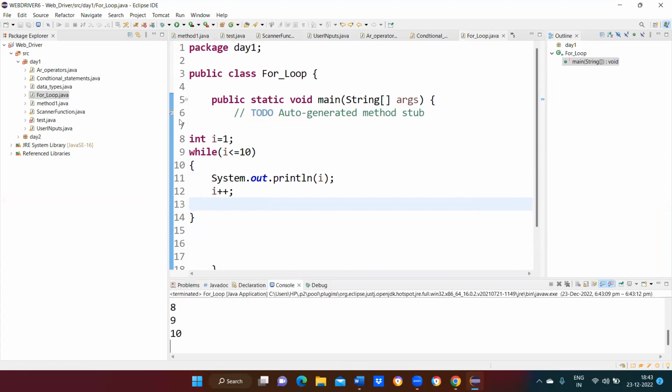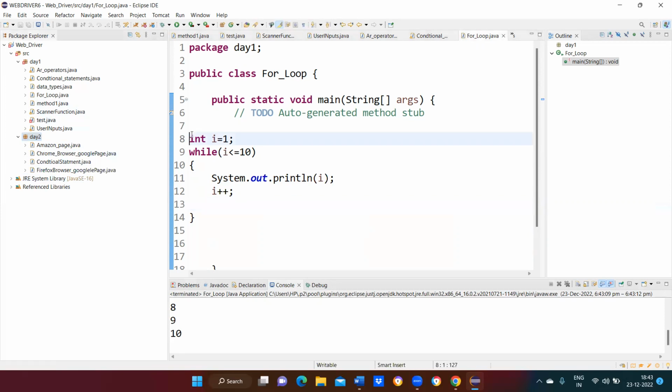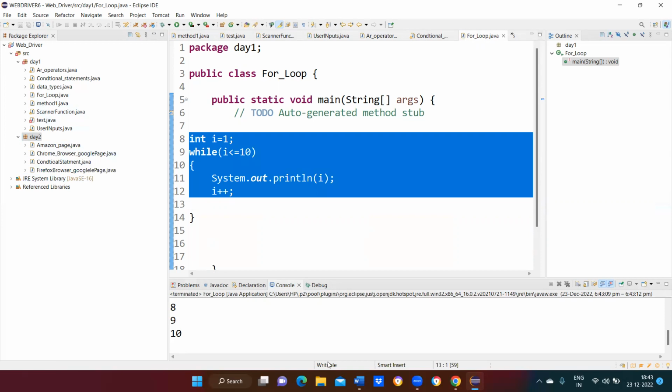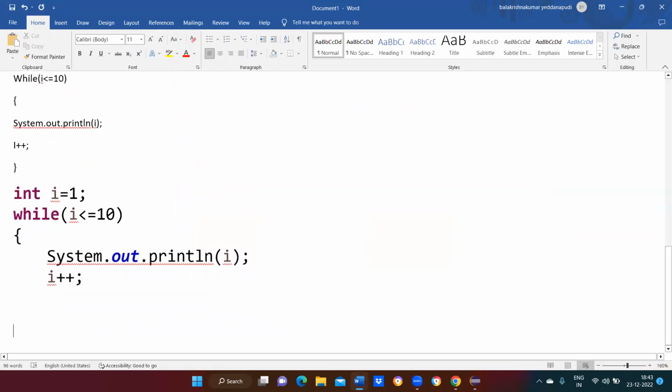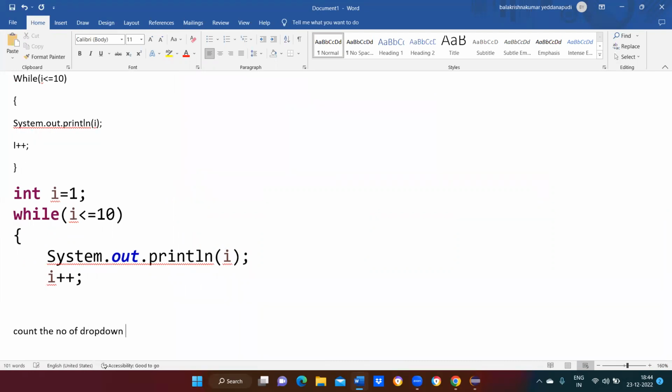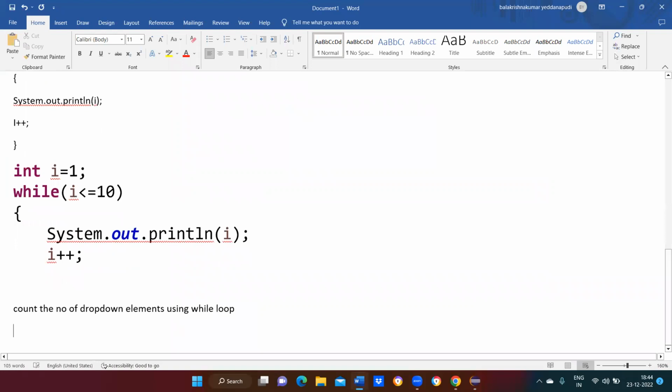Previously we have already worked with some programs, right? How to count the number of links, drop down elements, radio buttons. Instead of for loops, can we use a while loop statement? Okay, I'll do one thing. We'll try to work on a sample application: count the number of links or drop down elements using a while loop.